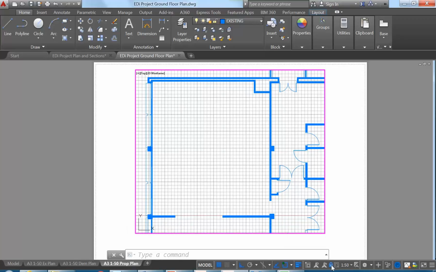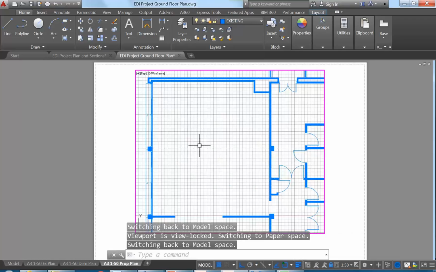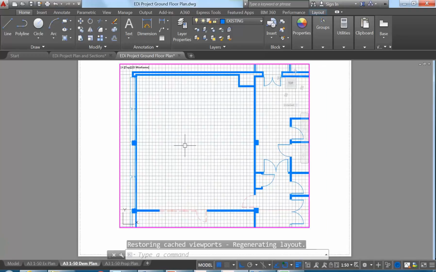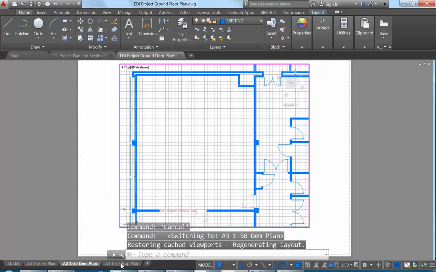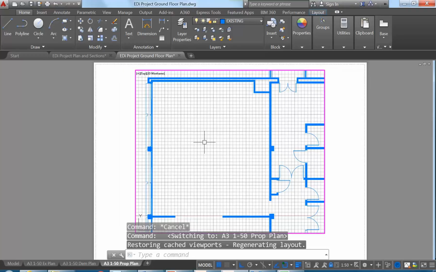I'm also going to lock that scale using the padlock down here so that if I zoom, it's not going to change the view. I'm going to go back and do that in the demolition plan as well, just to make doubly sure that those two views are going to be identical, or in the same place on the page anyway.